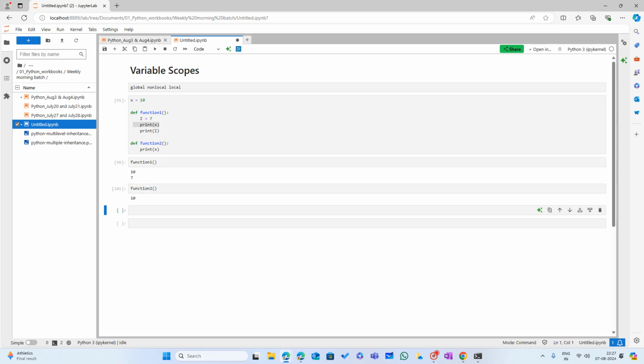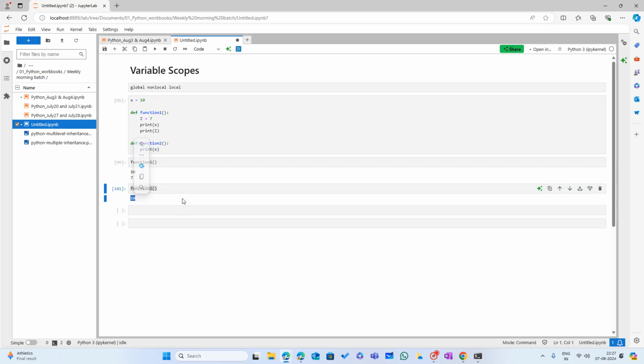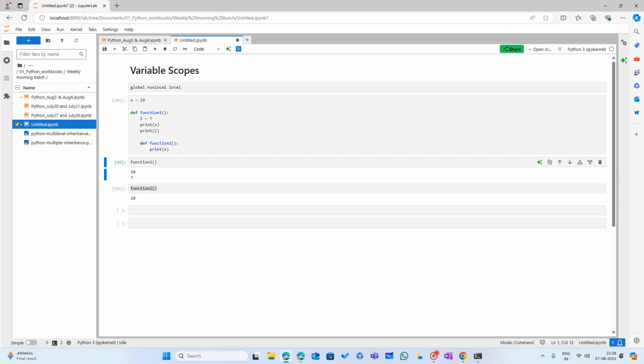So x is defined outside the function, but inside the function 1 I'm printing it, inside the function 2 also I'm printing it. When I call the function 2, I'm able to get x value, and x value I'm able to get inside the function 1 as well. So basically any variable defined outside the function is accessible to all the functions, even if this second function is an inner function.